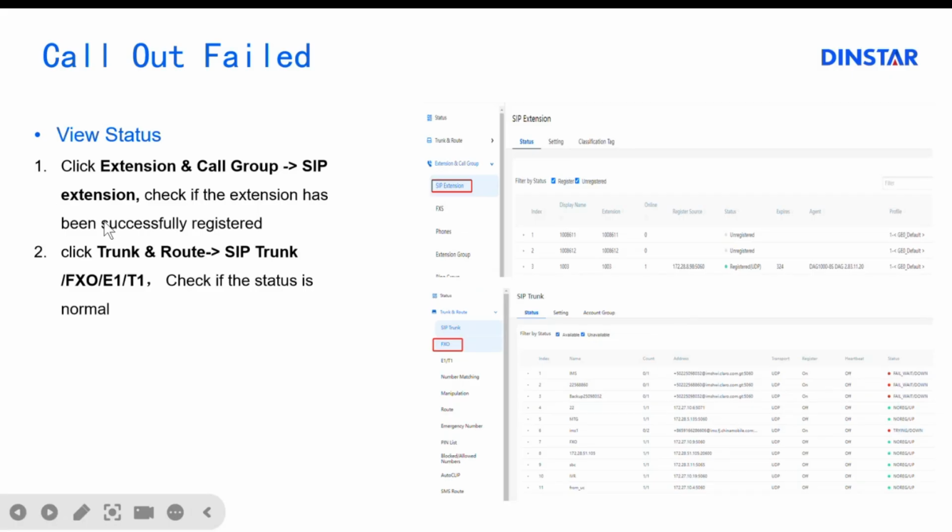Now let's tackle the call out failure. Start with a quick status check, just the same as with the IVR. We need to check the SIP extensions, whether they are registered successfully, and check the status of the trunk, whether it's normal. An unregistered extension or down trunk is usually why outbound calls fail.